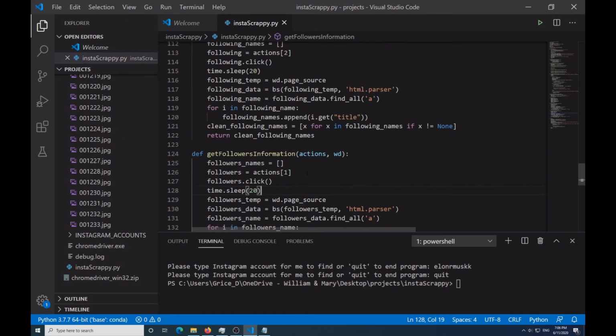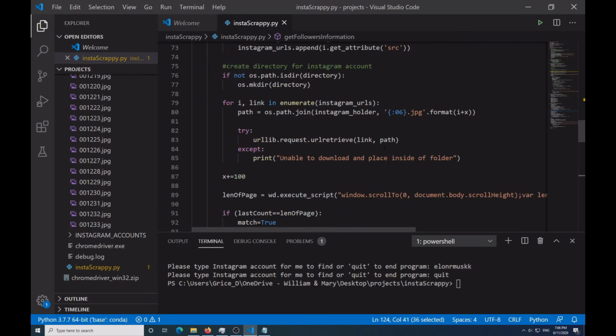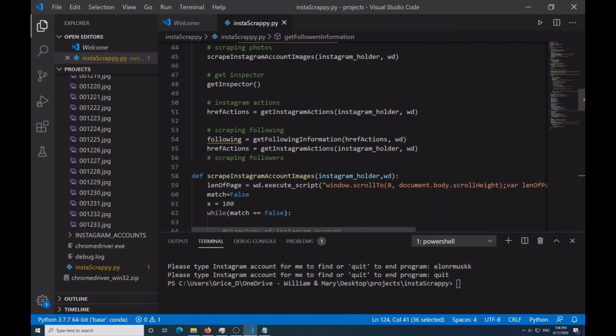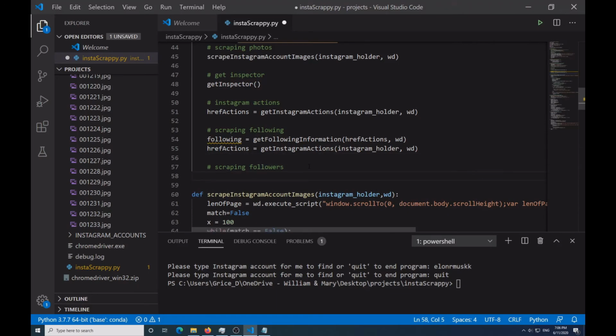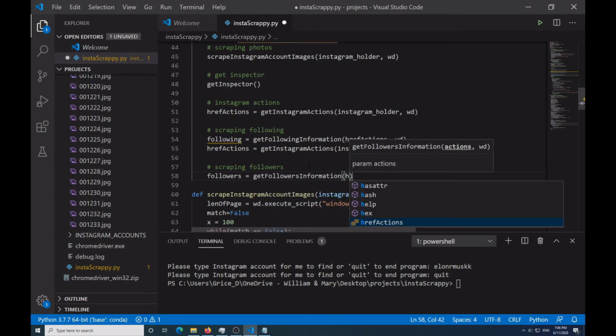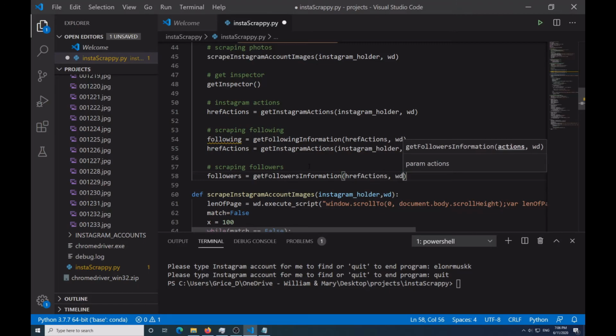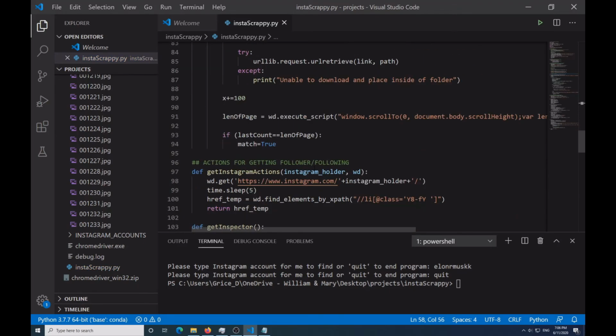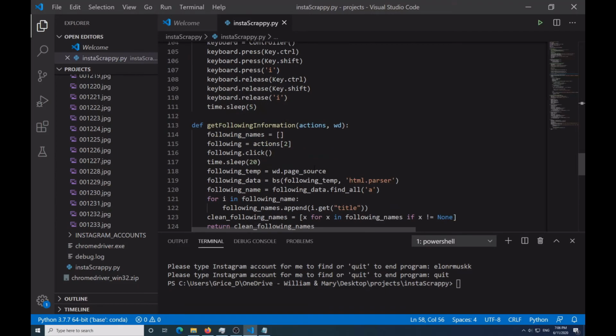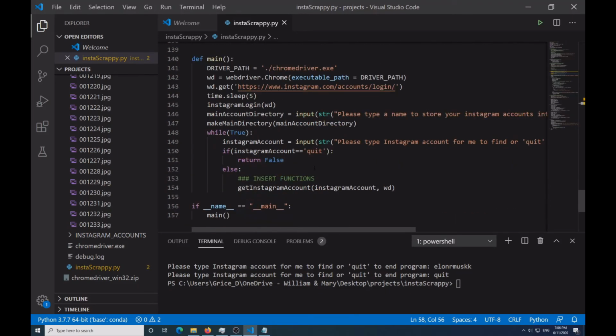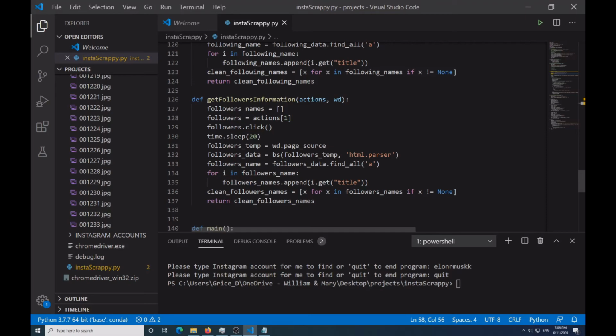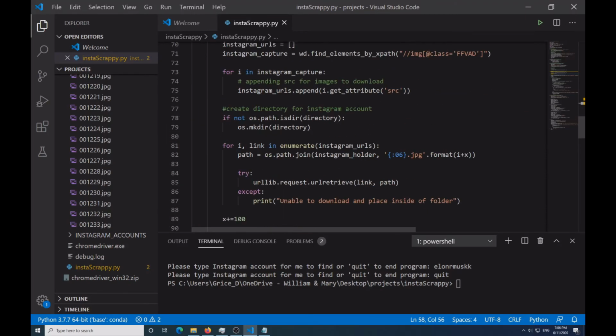Anyways, now that I have this function completed, I'm going to go up here to my scraping of followers, and I'm going to say followers is equal to get_followers_information, passing in the href, actions, comma, wd. Did I pass in get_followers_information actions, wd? Yeah. Okay, just want to make sure.